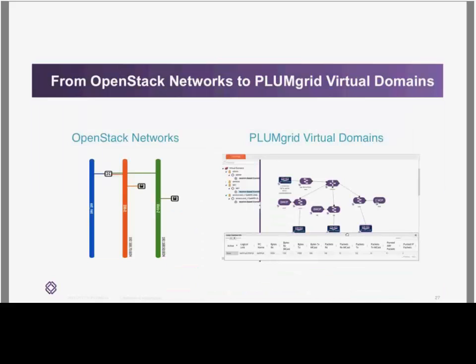What we do, as I said earlier, is map OpenStack networks to virtual domains, and that's the translation of the two constructs. I'll show you in the demo what that means. Through OpenStack, you define your OpenStack networks, and under the covers, through our UI and our API, you can consume the PLUMgrid representation of it.